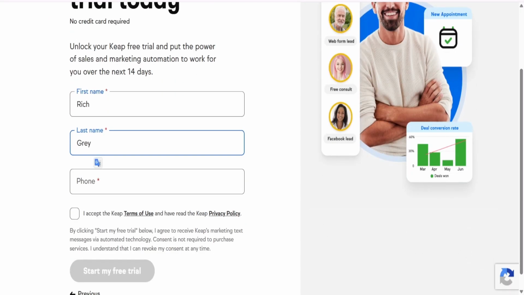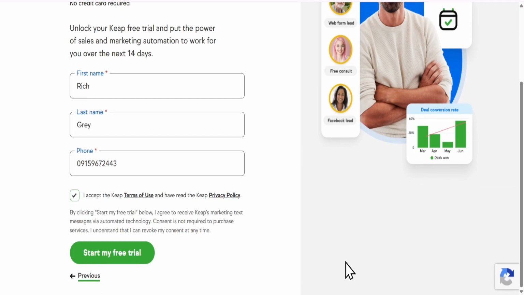On the following screen, type in your first and last name. Then enter your phone number in the required field. Be sure the information is accurate, since these details may be used as part of the account verification and onboarding process. After that, accept the terms and conditions.